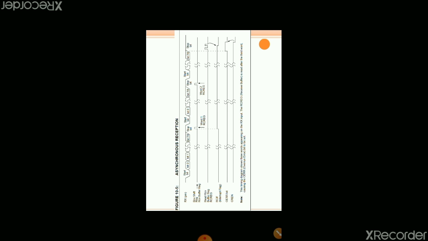Next we'll see the asynchronous reception and waveforms. On the receiver pin, we will receive the start bit, then bit 0, bit 1, up to 8 bits. If the ninth bit is there, then we'll receive 8 or 9 bits. Then after that the stop bit will be received. Then the receive shift register and the receive buffer flag. After the 9-bit transmission, one word has been received, and it generates the pulse.